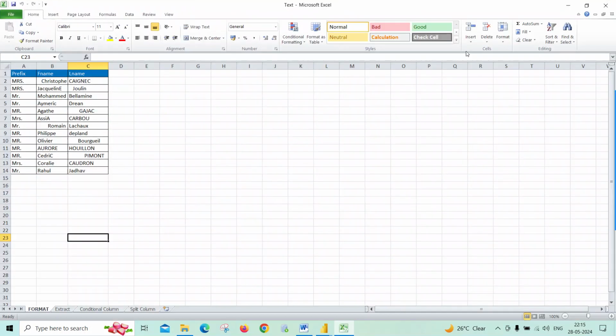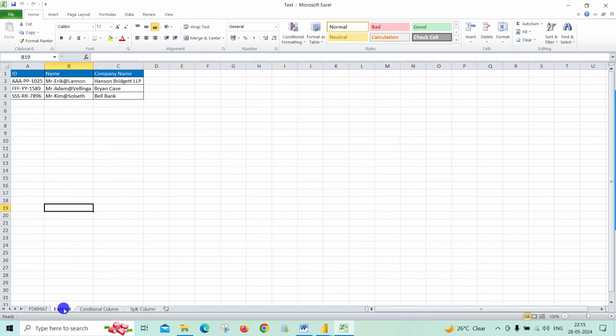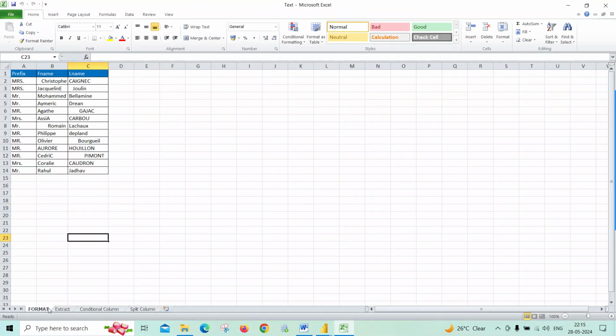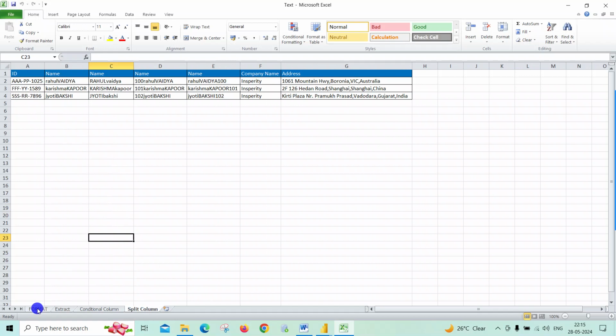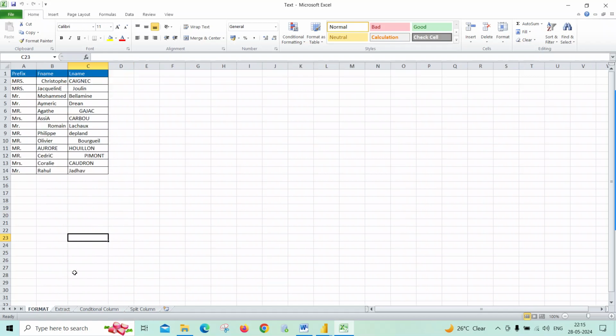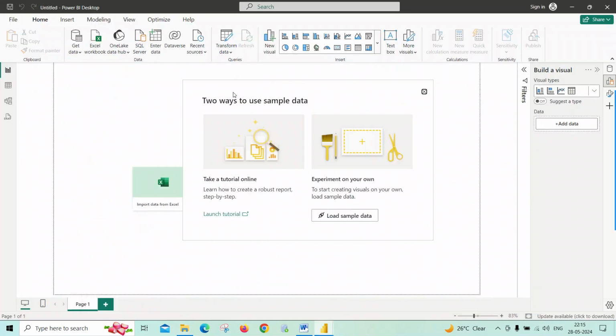and this is the data for various tabs available in Power BI. So first we check format option in Power BI. So this is the data we are going to upload in Power BI.